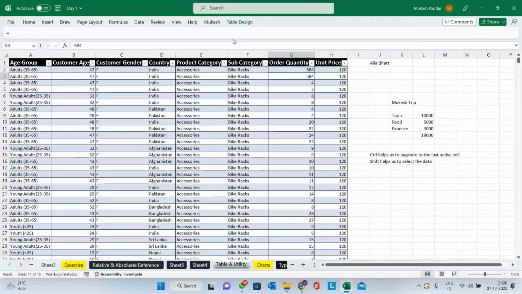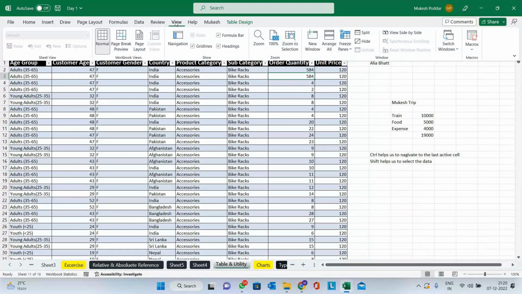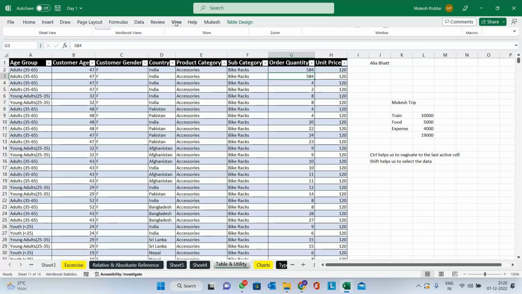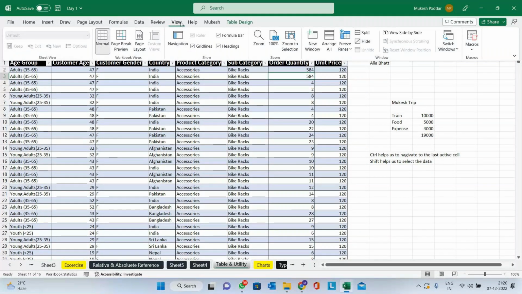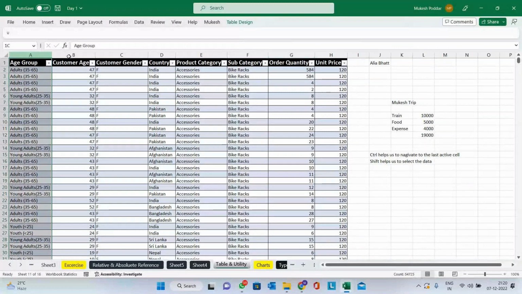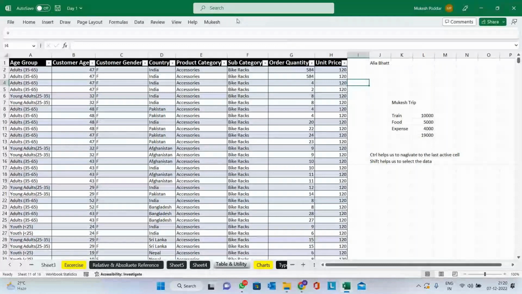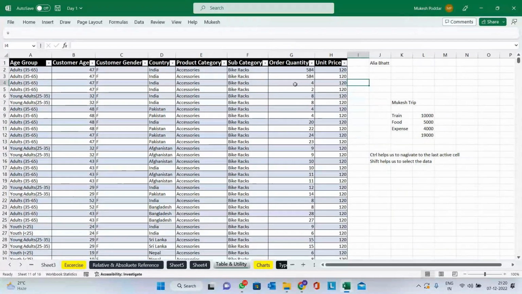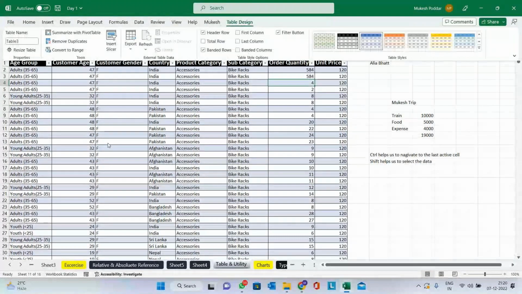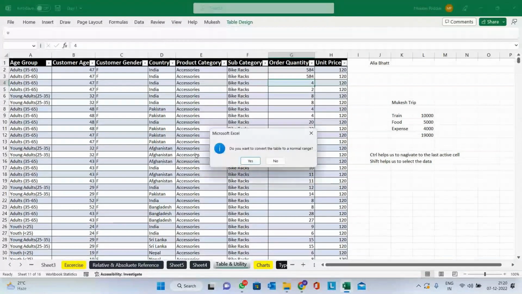Just see, now it's the normal view, it is not the same. But if I'm going over here, my table is still here. If I'm going over here, my table is not there. Let me clear your views also. So everyone click inside your data, go to table design, and click on convert to range. Click on convert to range and click on yes.